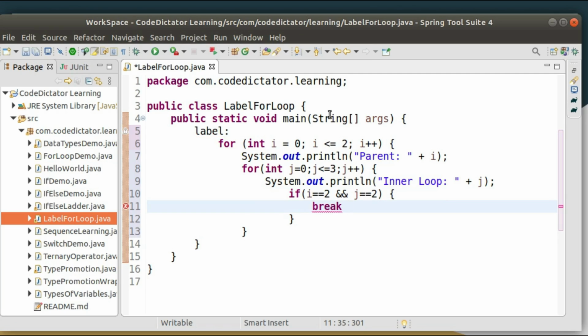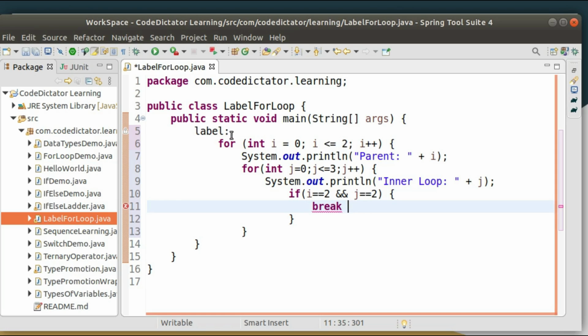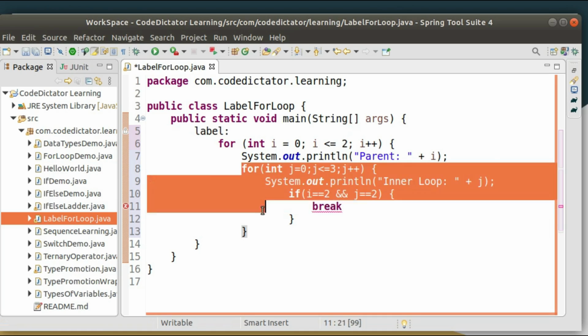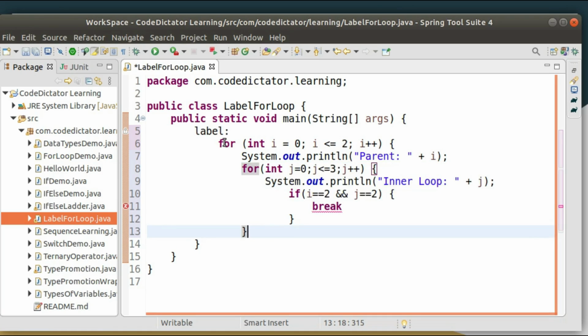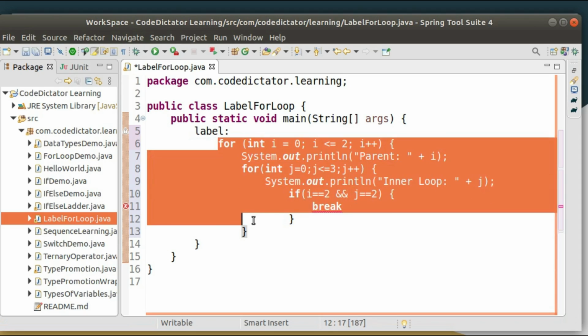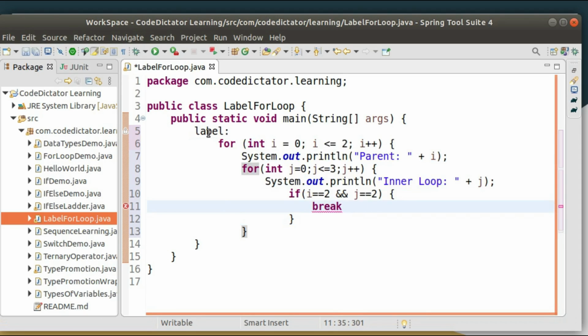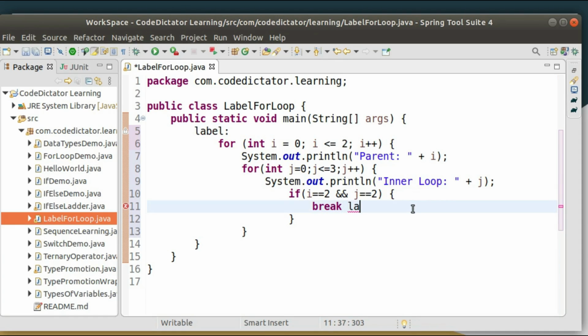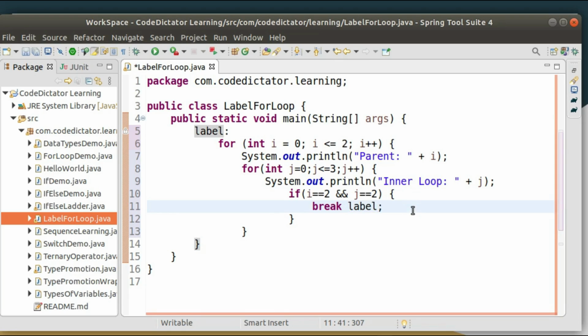And whenever I want to break my statement, I want to jump to my label directly. If I am breaking the statement, it will break only this inner for loop, but it will continue with my outer for loop. But I want to break my complete loop. I want to jump to my label directly, so I can use that label name and then simply semicolon.